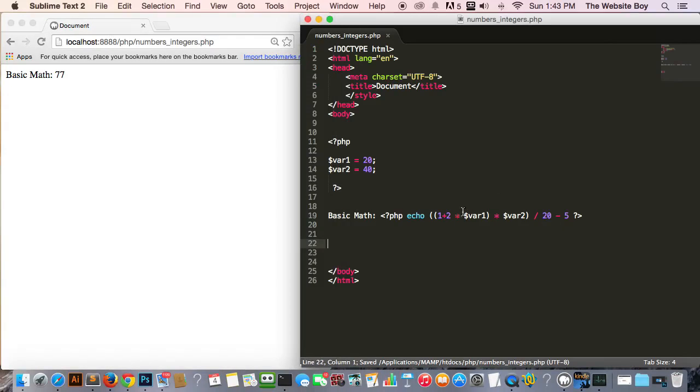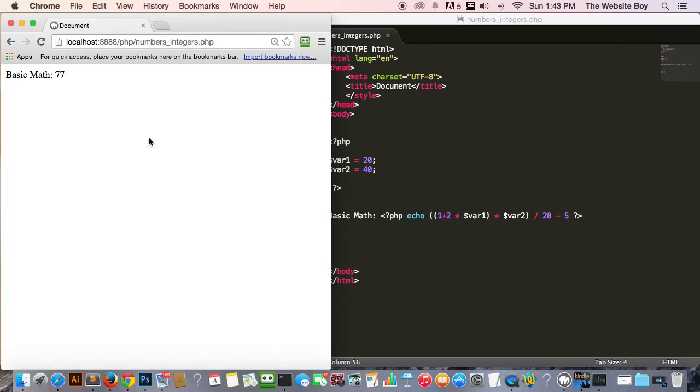All right. So I want to do this whole thing here first, and then when I'm finished with that, I'm gonna have the result of this. I'm gonna multiply times this variable, and when I'm done with this whole parenthesis, right, then I want to divide the result by 20 minus 5. All right, and then we get 77.